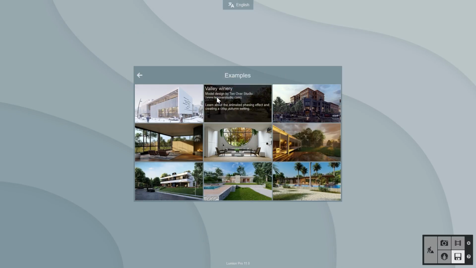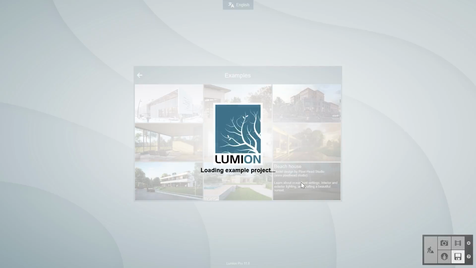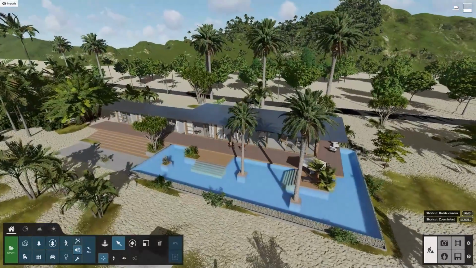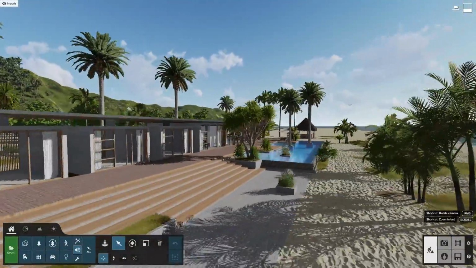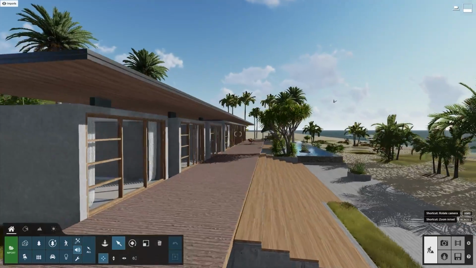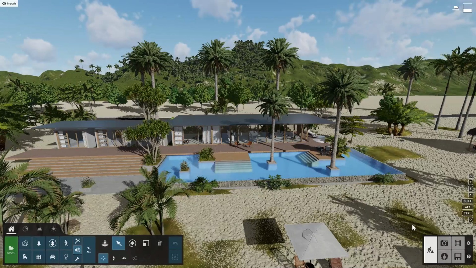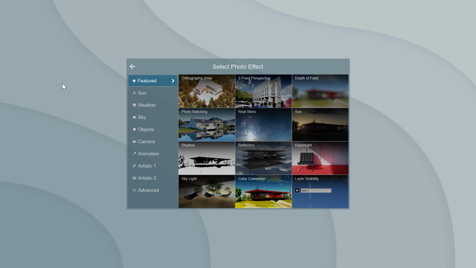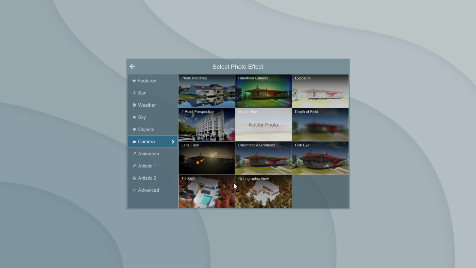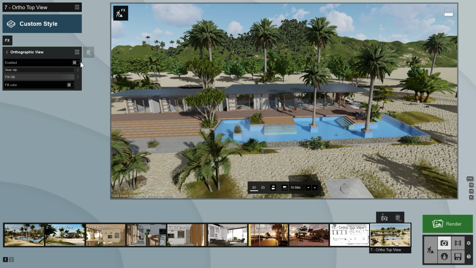We'll use the beach house example scene, which is included with Lumion 11, to show you how this works. If you don't have Lumion 11, go ahead and download the free trial now and follow along. To use the orthographic view effect, start by creating an image from your chosen angle. Go to Effects, Camera, and select Orthographic View, and switch the effect on.